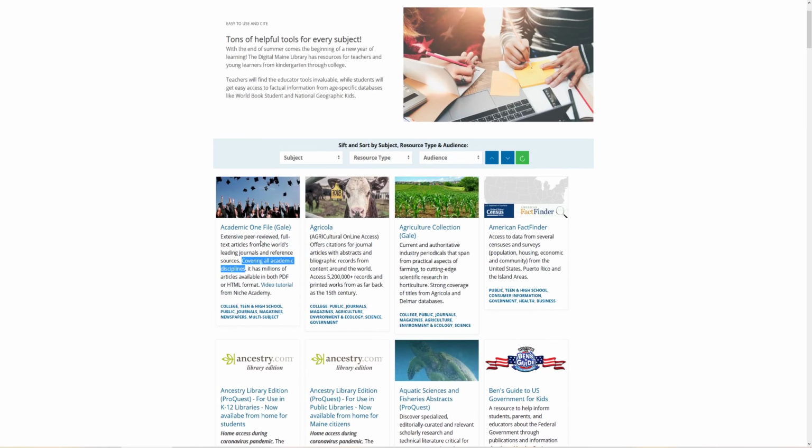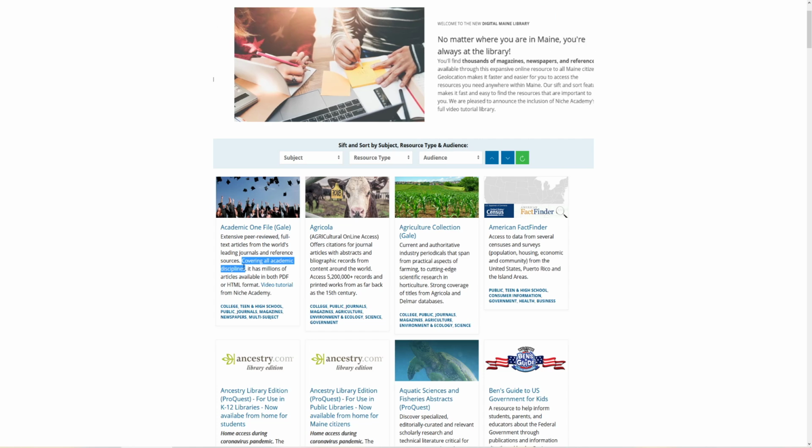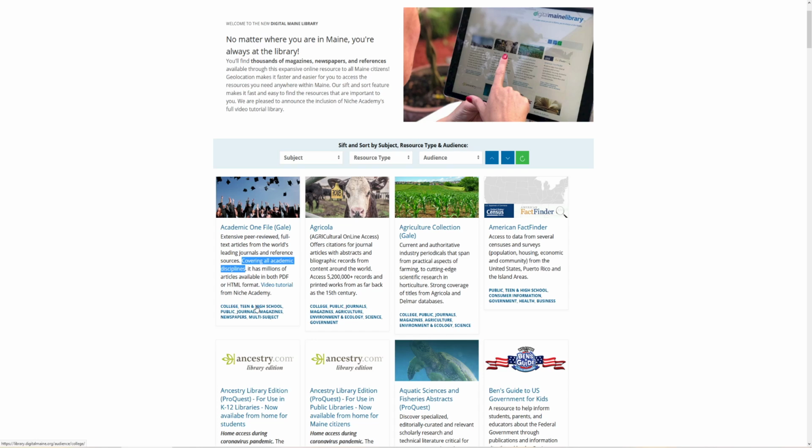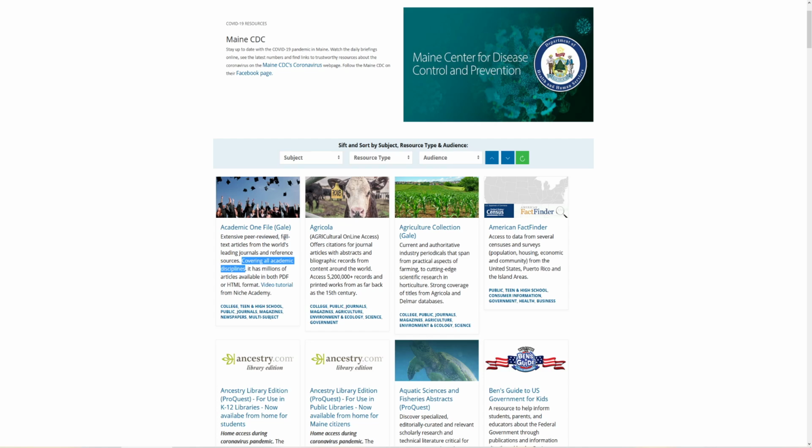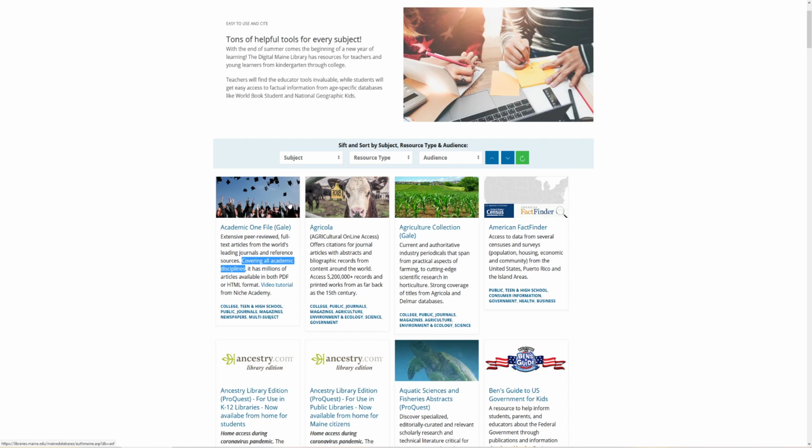If you're just starting out, Academic One File is a great place to start because, again, the highlighted section, it covers all academic disciplines. On the bottom here, it says this is good for college, teen, and high school, public. And I agree with that. I think if you're a high school student and you can learn to use this, it would greatly benefit the research papers that you may be working on. Definitely, though, if you are in college or if you're just doing research on your own, it's perfect for that as well. This is high level, well researched, and often peer reviewed articles covering whatever subject you're looking into.